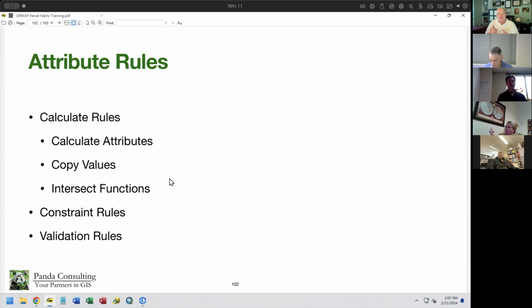However, we want to make sure that you're aware of certain nuances. And Dean's mentioned this before. Attribute rules are stored in the geodatabase. They are not an external table. They are stored in the geodatabase and they are attached onto the feature class. So if you have a geodatabase and you put an attribute rule on there, ORMAP does not understand what that thing is.